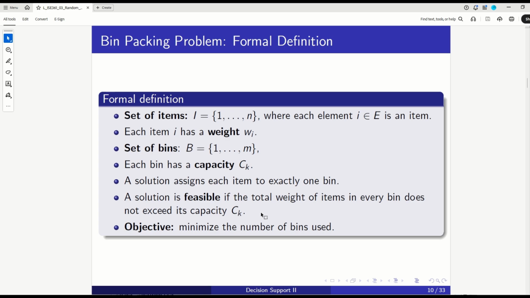Okay, so let's start with recalling what the bin packing problem is. And again, the goal of today is to show you how to develop methodologically a random search algorithm to solve the bin packing problem and any problem that can be related to this type of bin packing problem. What do I mean by that?